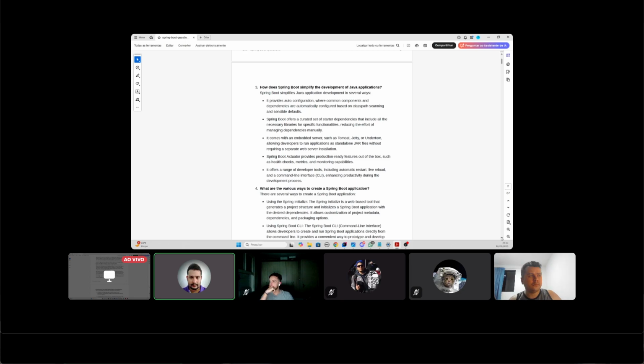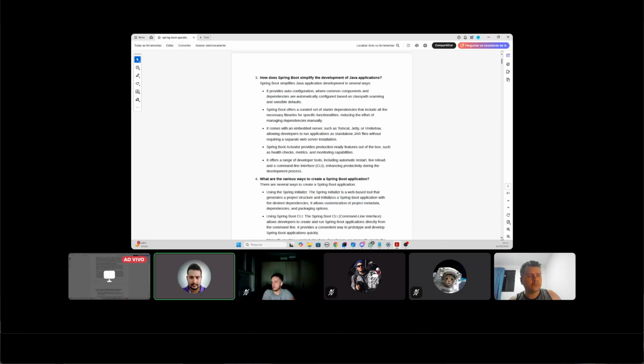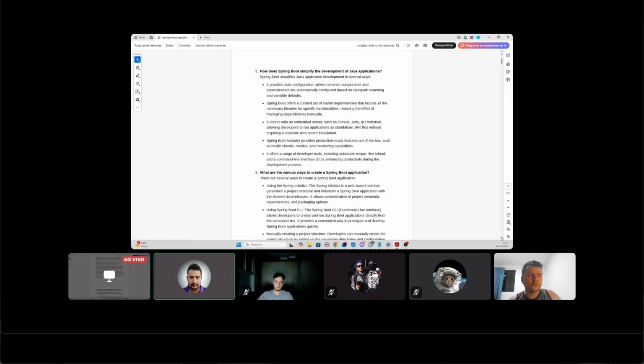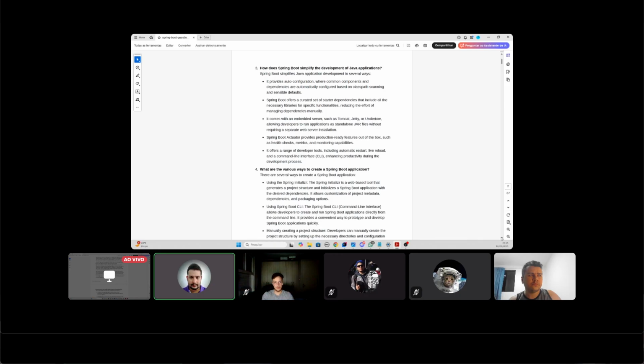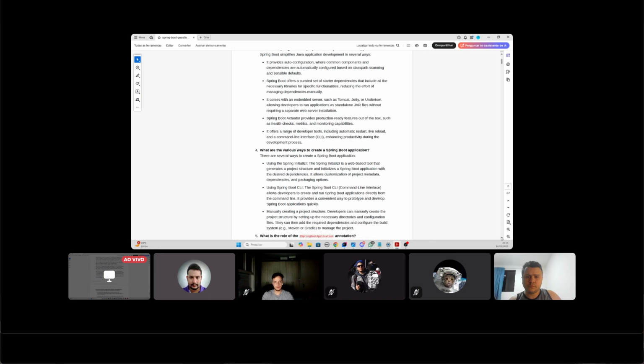Spring Boot Actuator provides production-ready features out of the box, such as health checks, metrics, and monitoring capabilities. It offers a range of developer tools, including automatic restart, live reload, and the command line interface (CLI), enhancing productivity during the development process.